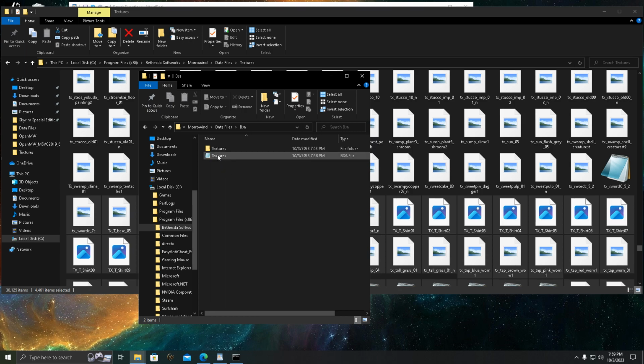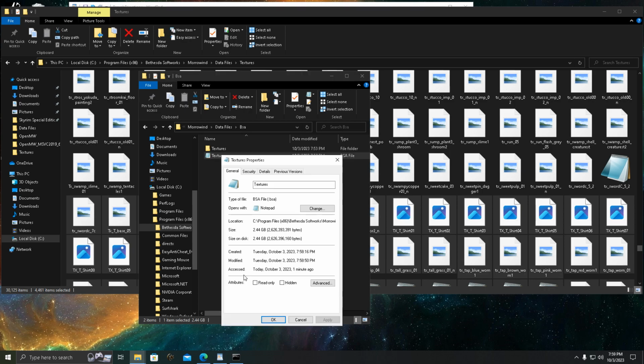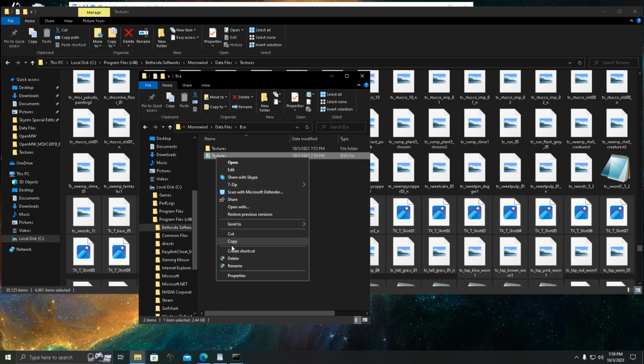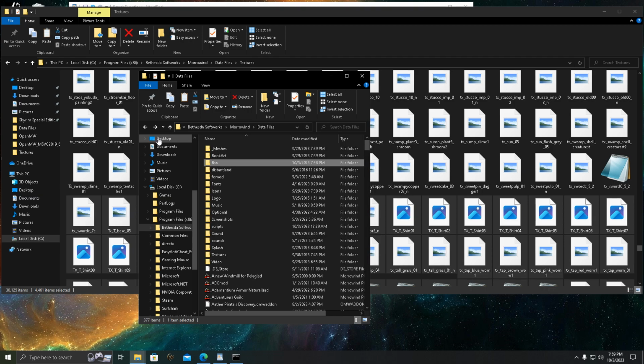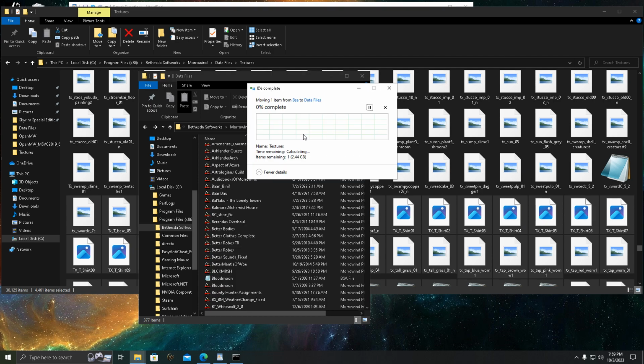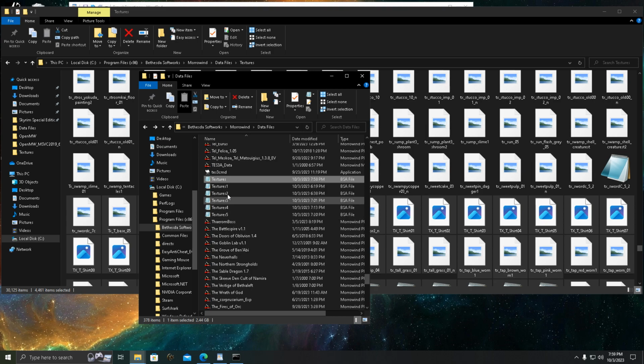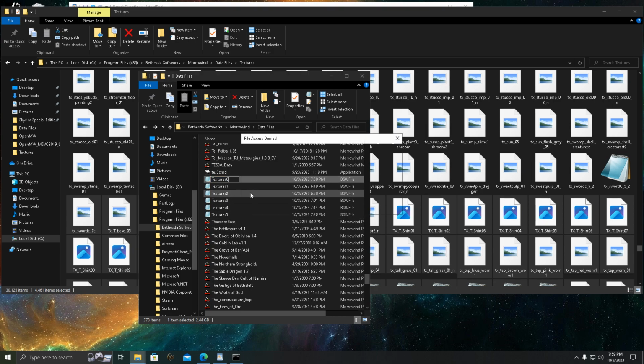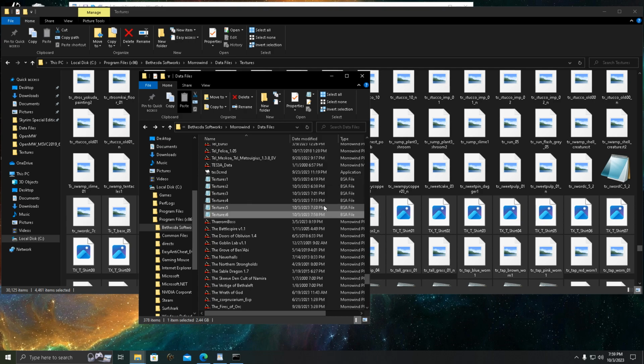Okay, so anyway, here's my BSA. It has 2.44 gigabytes. I'm going to cut, and then I'm going to drop it back into my actual data files. Paste. And now I'm going to rename it Textures6. Boom. Yes. Alright, so now what do I do?